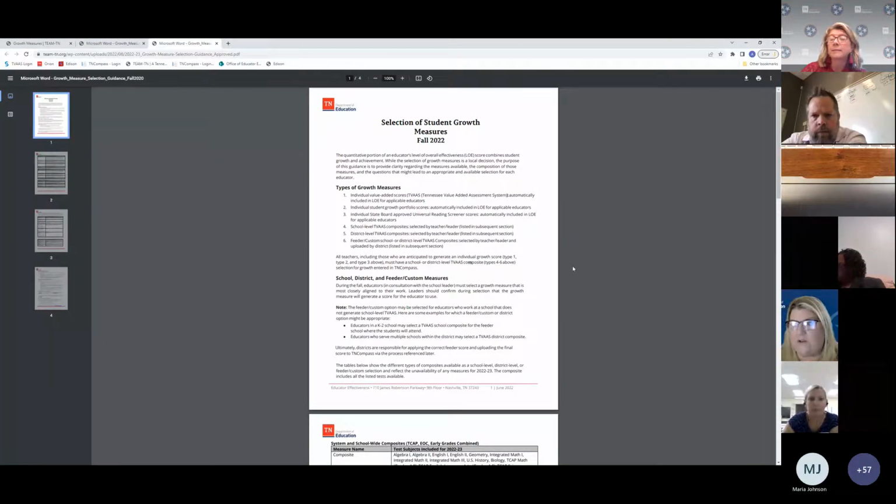So this is the growth measure selection guidance document that you will find on the team website. Can you see, is this large enough? Okay. So it talks about the different types of growth measures. We have essentially 6. We put them in about 6 buckets.